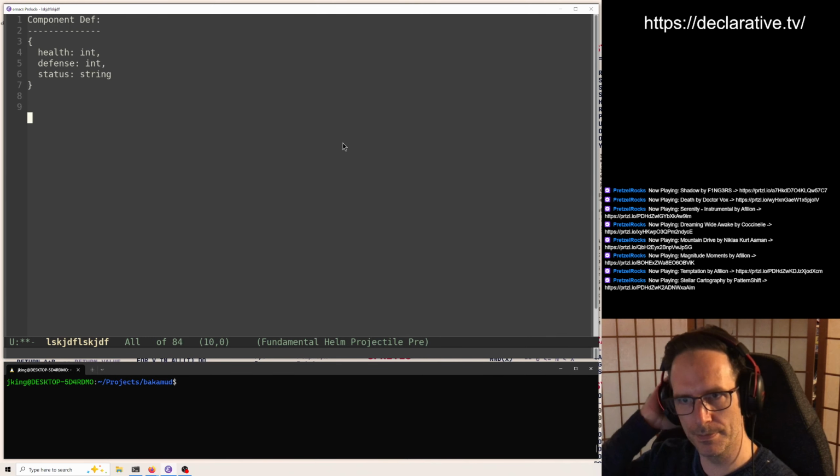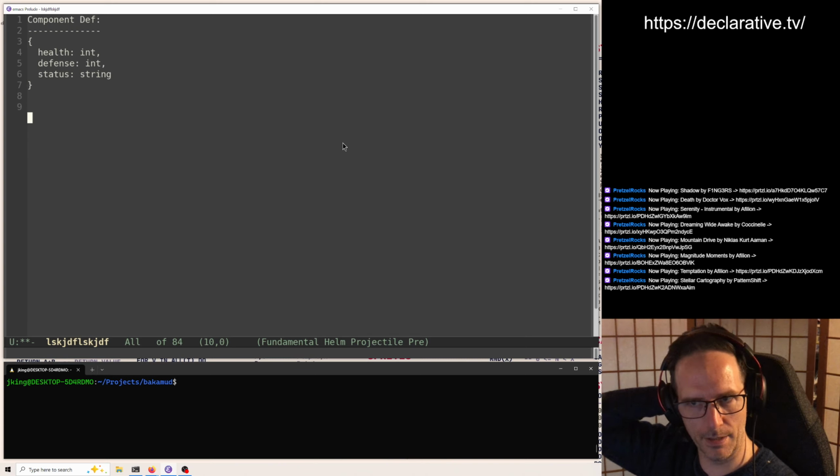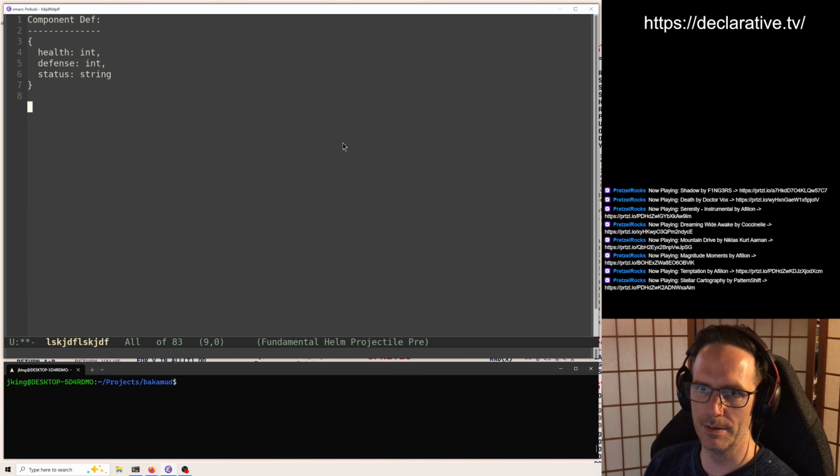Now, I might have a bunch of these components. This one could be a health one. There could be an armor component, a movement component, position, room. It could be an int for a room ID or something. Or if it's an AI mob, it could be heading to a place, a direction, something like that.